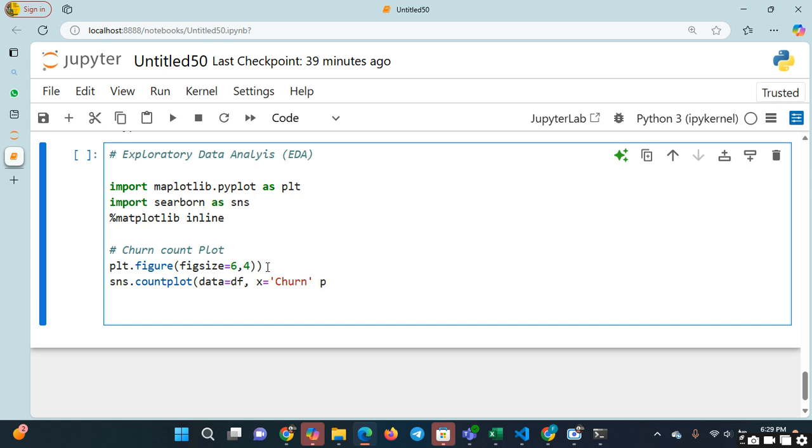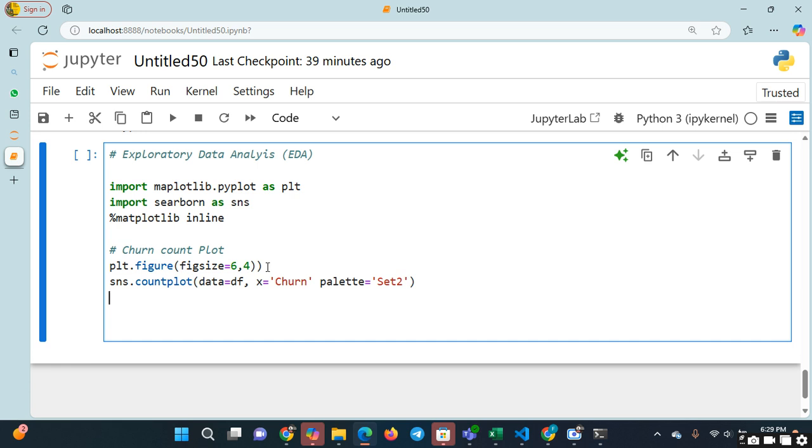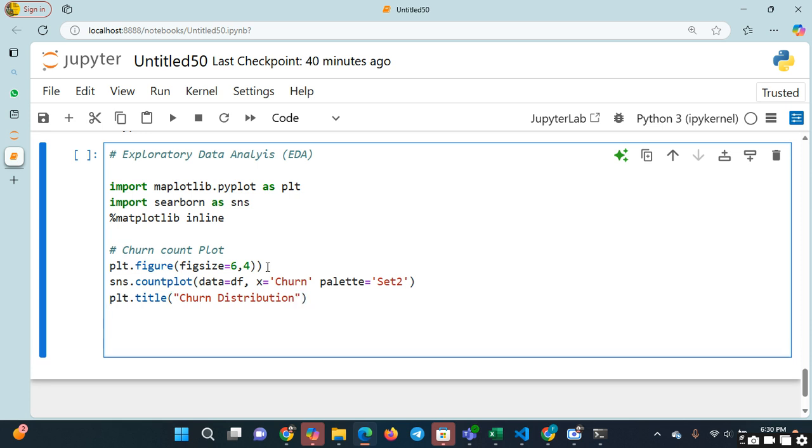So then the palette. Palette will equal to the set. So our palette of the chart is going to be set2, and put the quote marks on it and close the bracket. So now also we want to put our title, plt dot title. So our title also is going to be churn distribution. Then close the bracket.